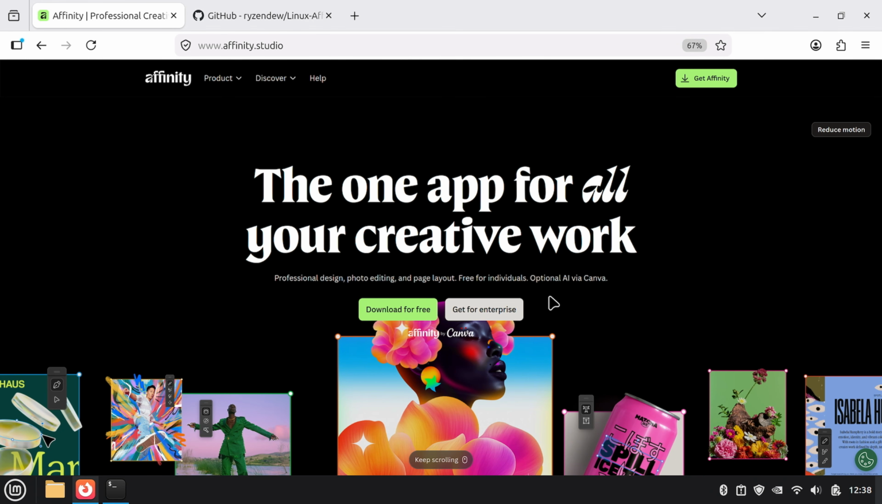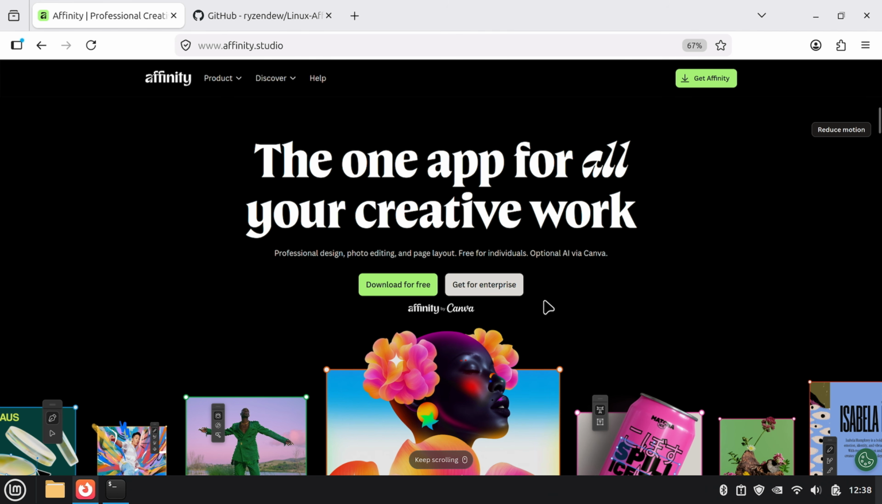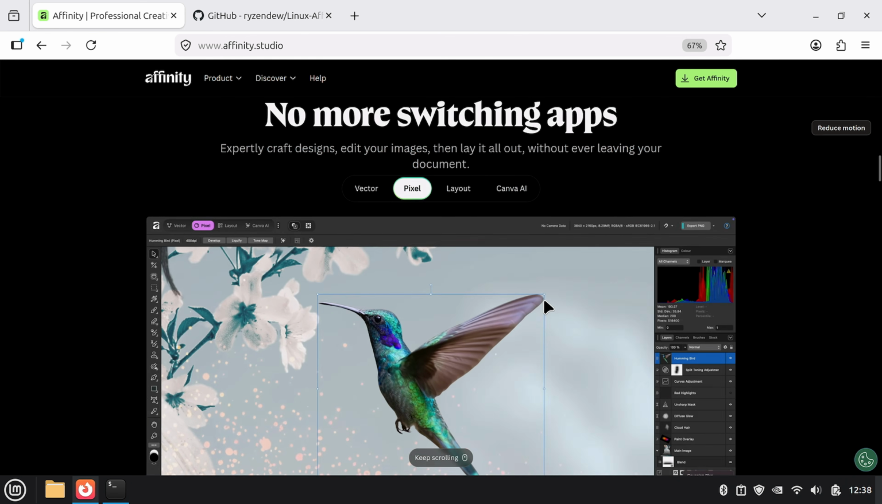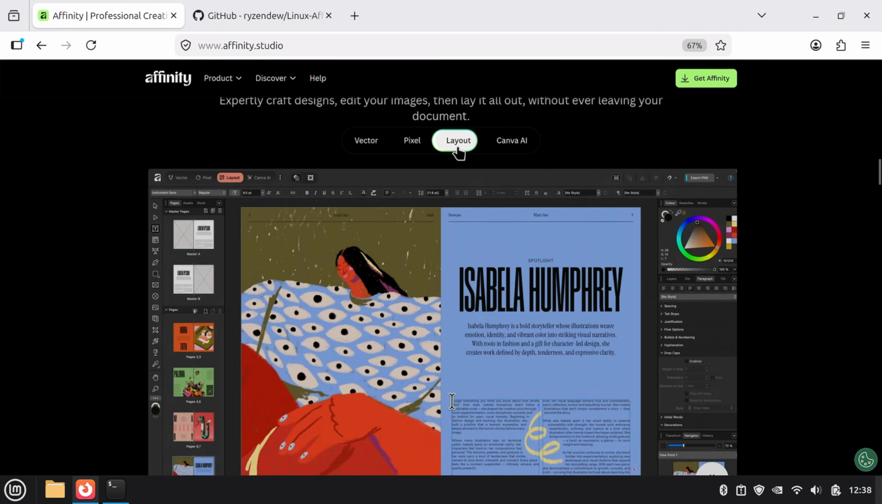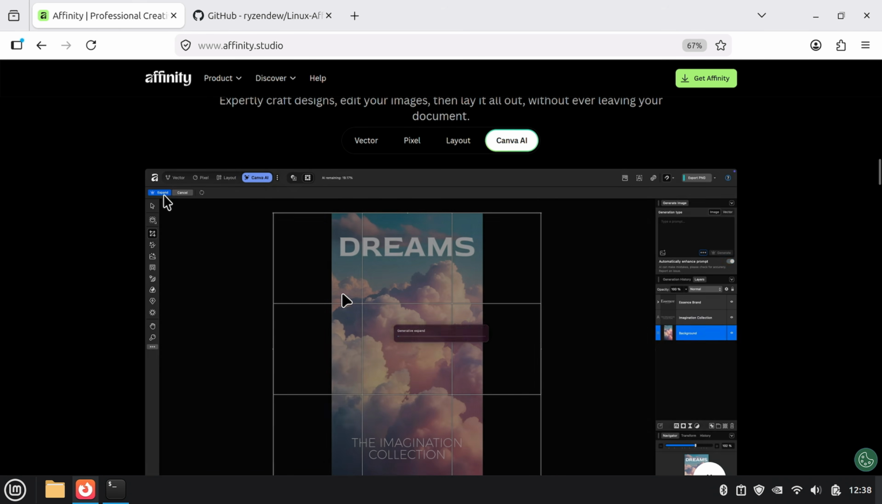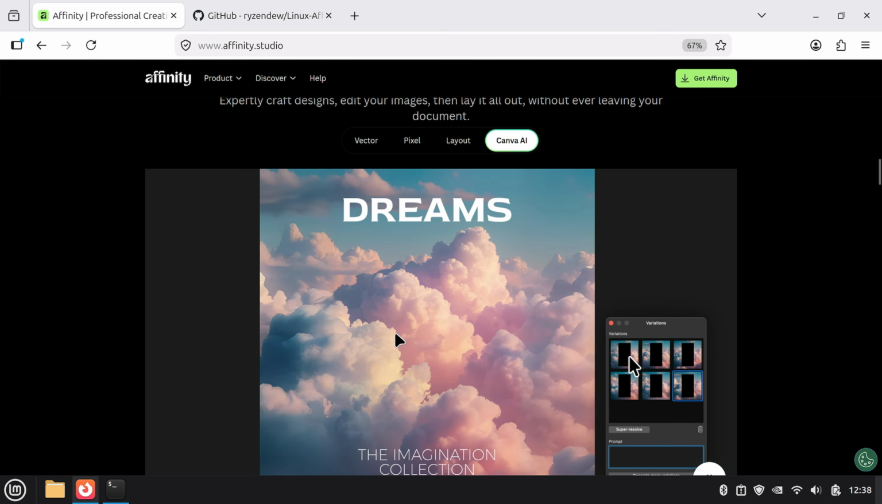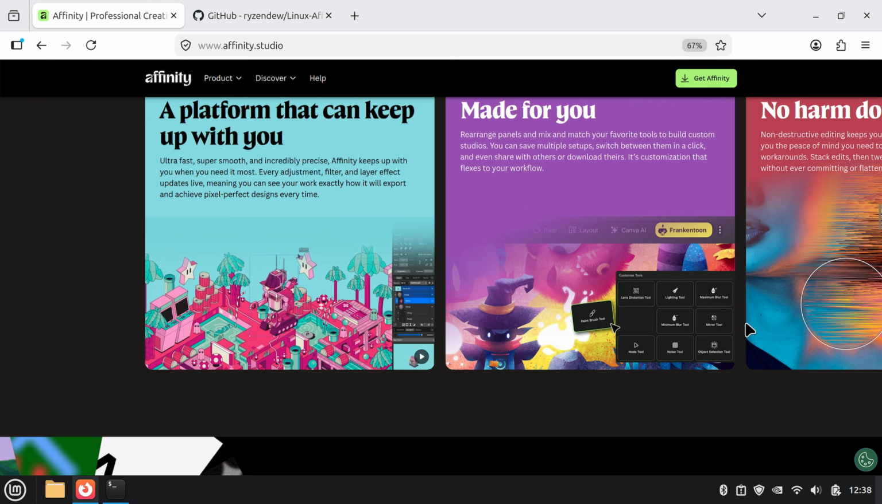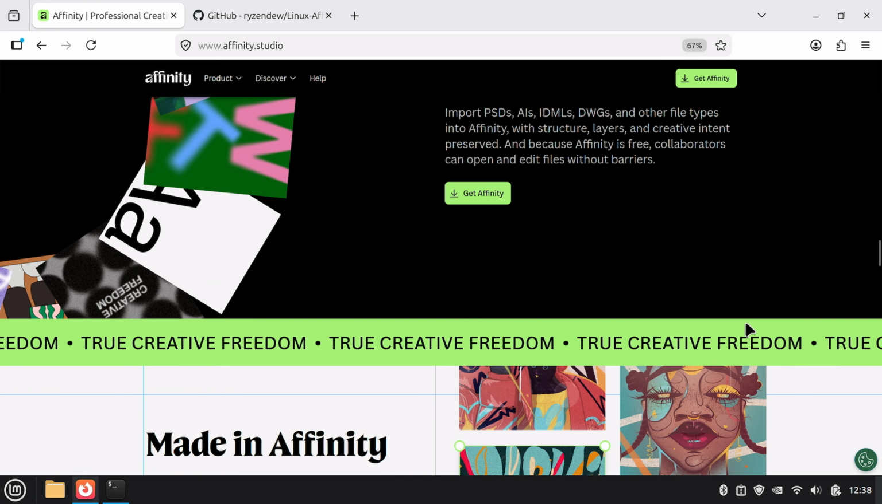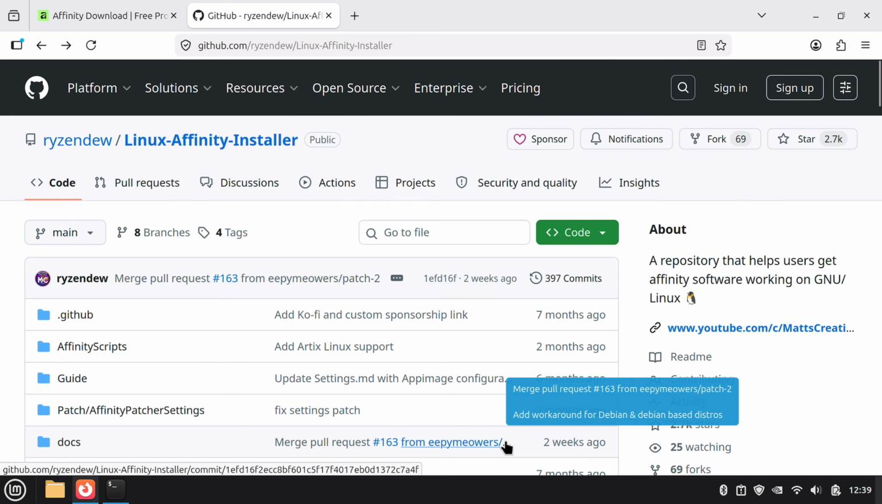Okay, welcome back to Affinity Studio on Linux Mint. Now this is the best program that I have ever used, and I use it daily to create all of my different thumbnails for YouTube, and it's literally amazing. So as you already know, it does support vector work, pixel work, layout, and even the premium version has Canva AI, which we don't really need. The free version is more than enough for everyday use, and we're going to talk about how to set it up on your computer. We have a special few steps to follow.